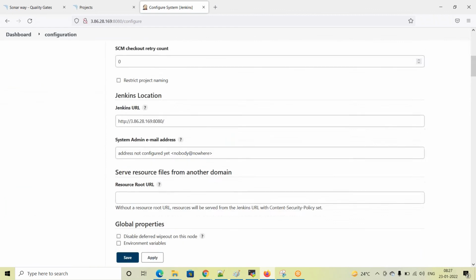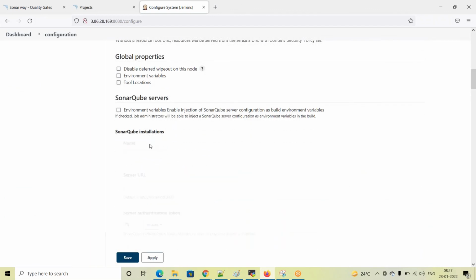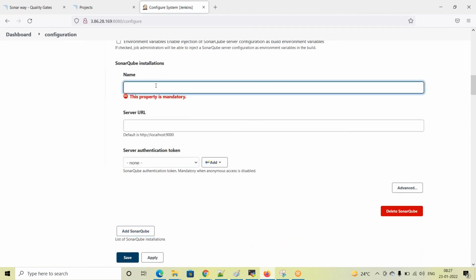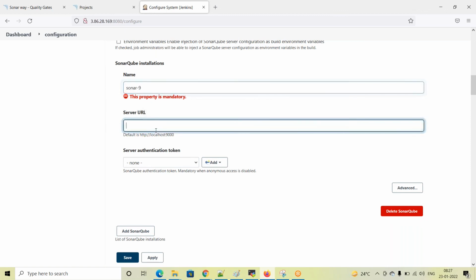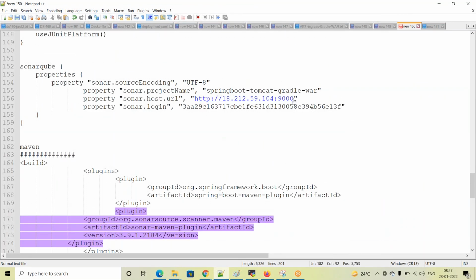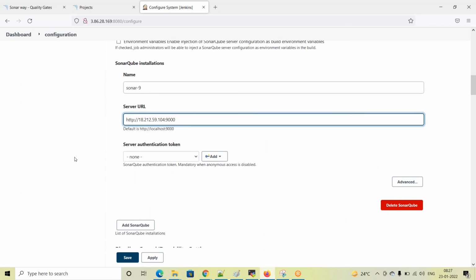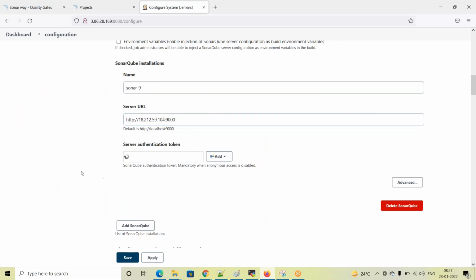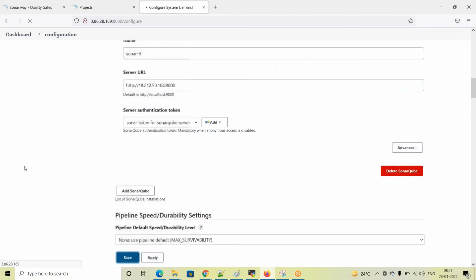Scroll down, add SonarQube. I'll say Sonar 9. Server URL is this one. And server token is this one. Okay, and click on save.